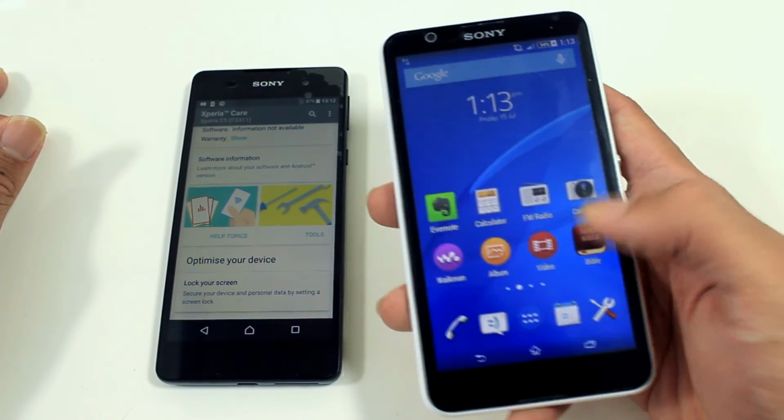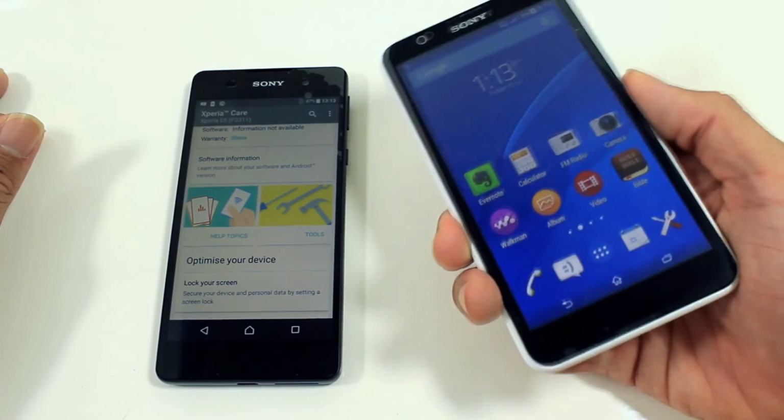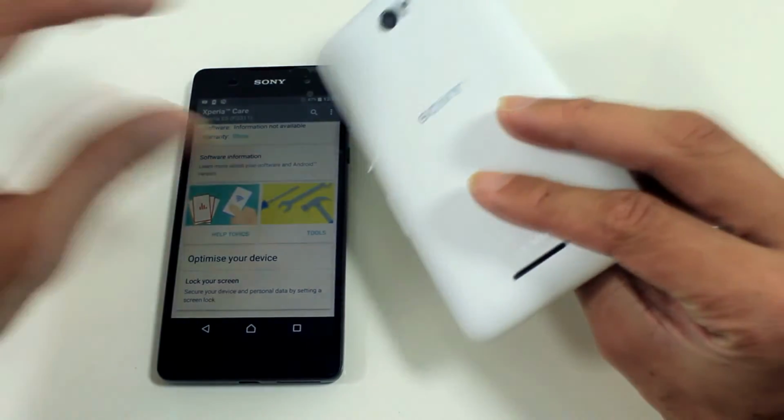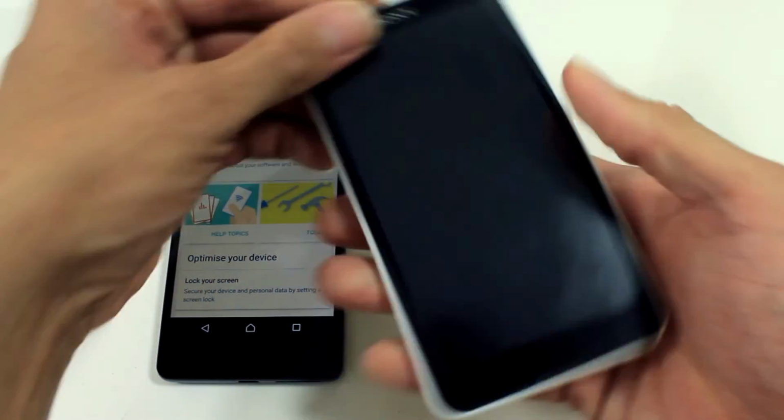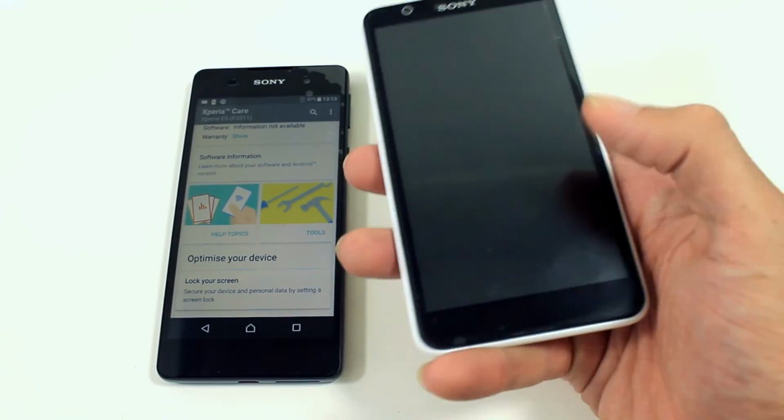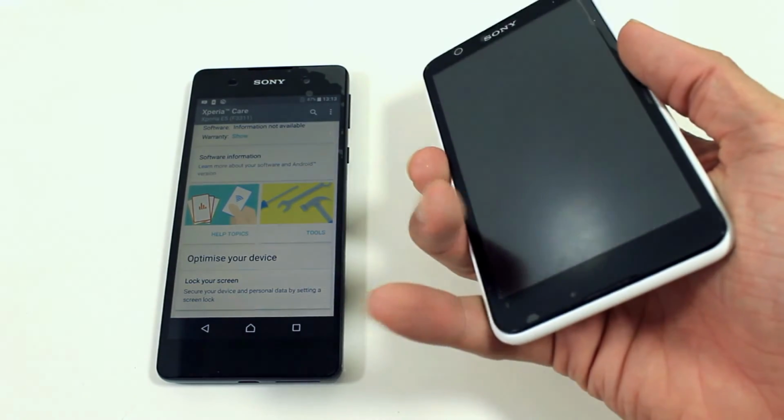The last positive point, which again is down to preference, is the phone is thicker with a bit more width on the screen for people with bigger hands and has more Sony applications pre-installed and integration in things like the camera.